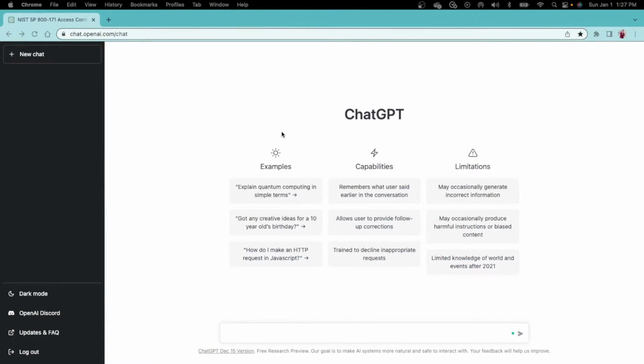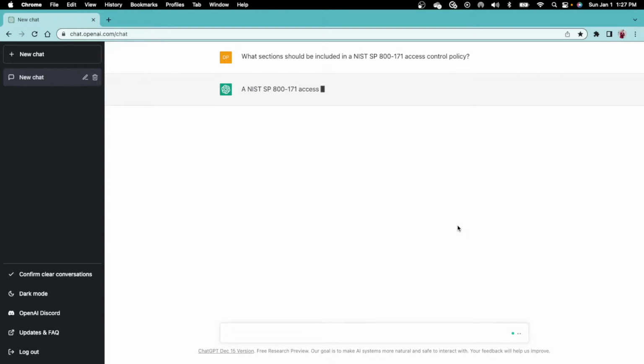Once you go into ChatGPT, I'm going to select New Chat, and then in the prompt, I'm going to ask what sections should be included in a NIST SP 800-171 access control policy. If you don't know, NIST 800-171 is the guidelines for protecting FCI and CUI, which maps directly to CMMC Level 1, 2, and 3 assessments. Let's see what it gives us.